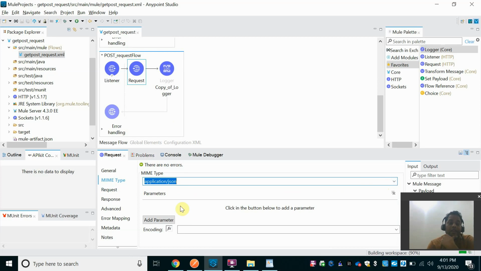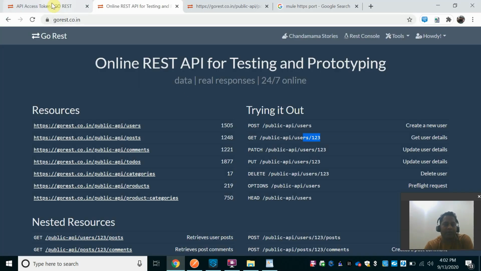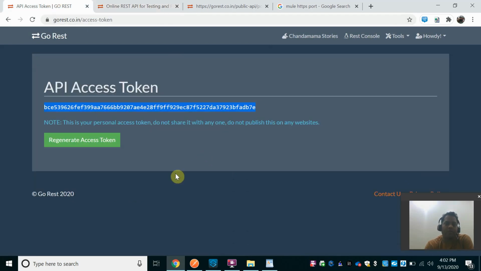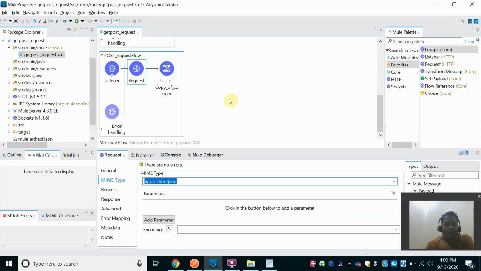Okay, now in the post request I need to provide the token here. I already generated one token, but I can regenerate the access token if you access this URL for dummy APIs data. You have to log in with your Gmail. There are many options to connect with this API and you can access the token over here, right? So let me go over here.